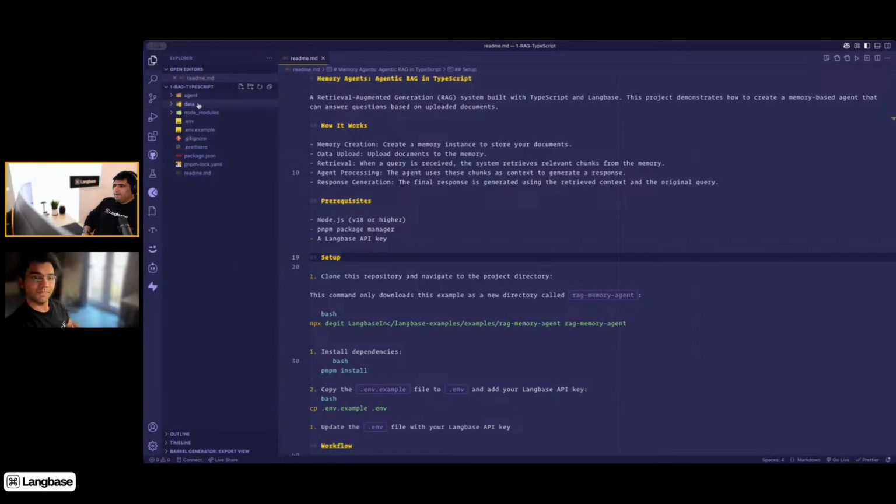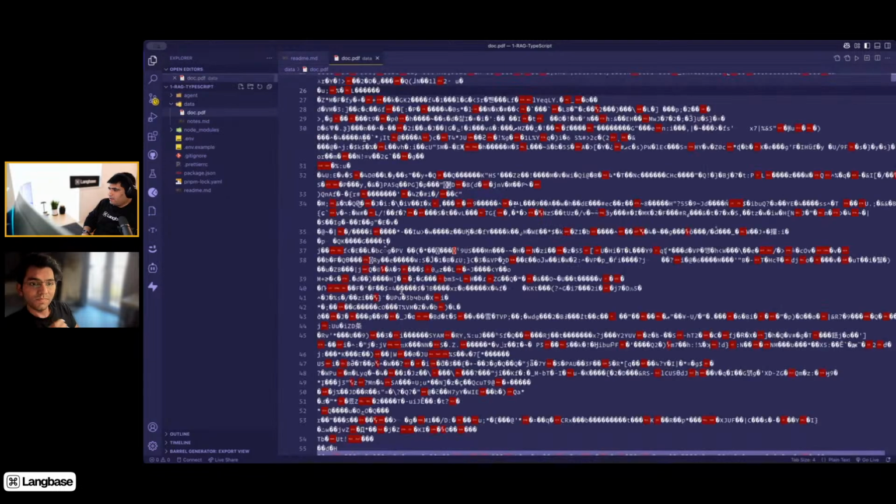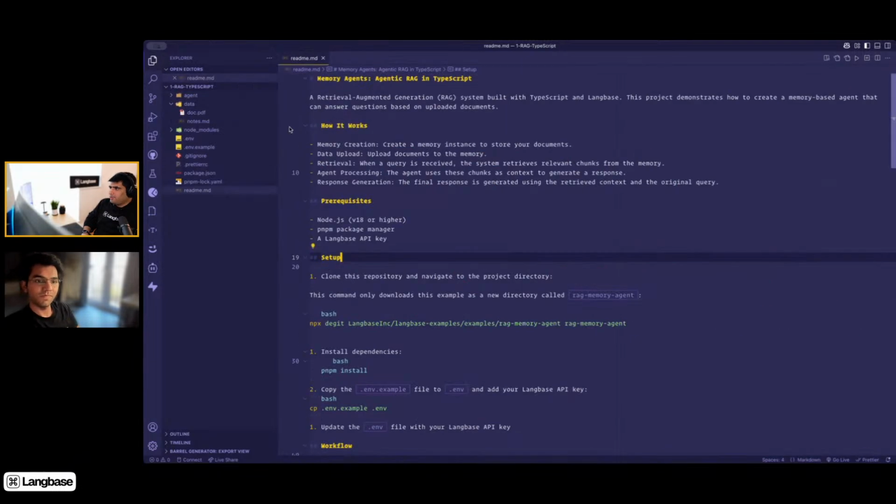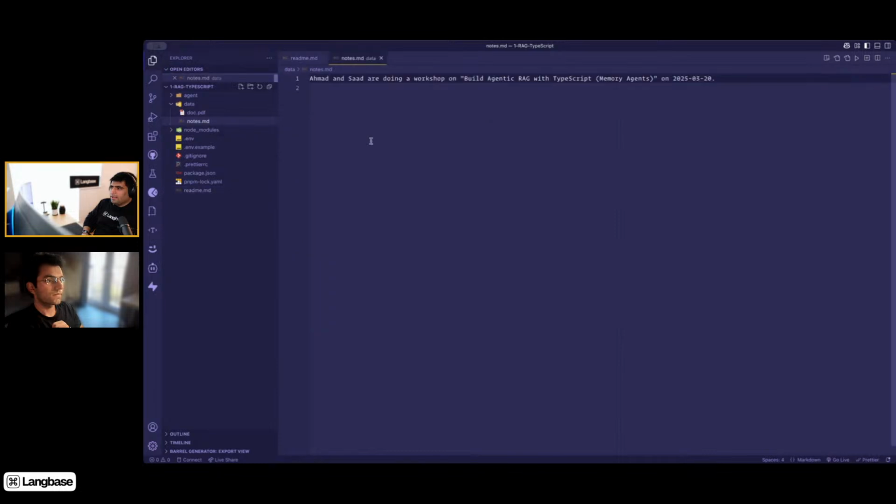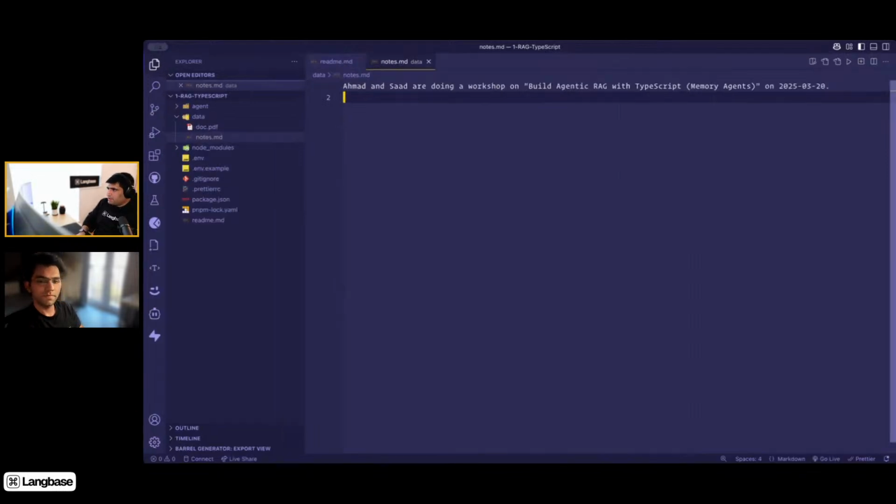What is happening here? I've thrown some docs here. I cannot show you the preview of this PDF in VS Code, but I downloaded the homepage of my blog as a PDF. I have also added a notes.md file in which I have written something like Ahmad and Sara doing a workshop to build agentic RAG with TypeScript on this date. So this is live data, and every LLM struggles with this. I should probably zoom in a little.